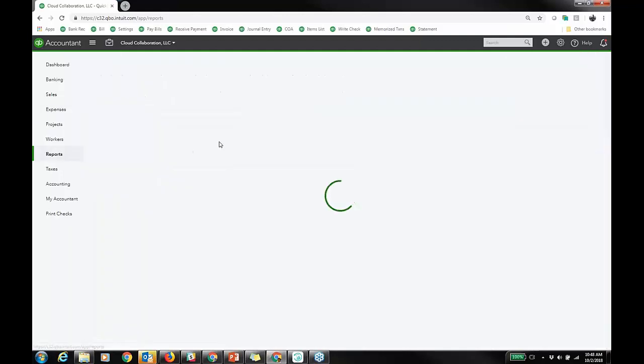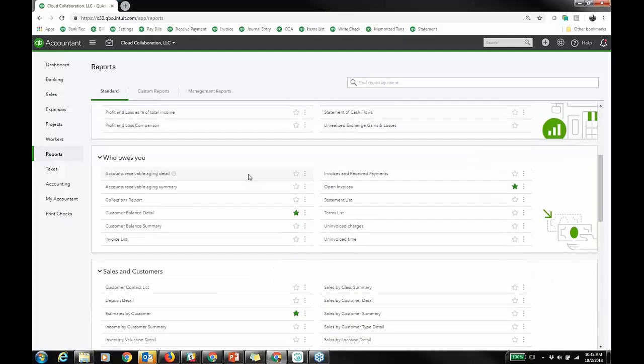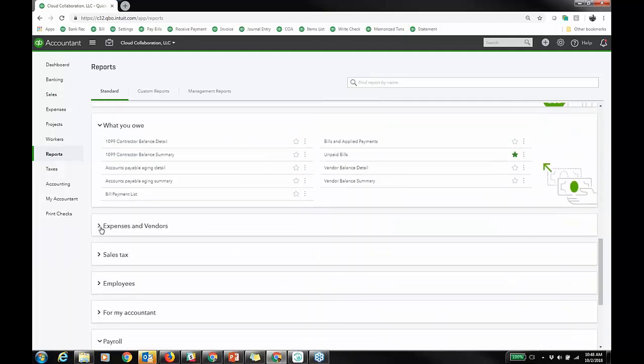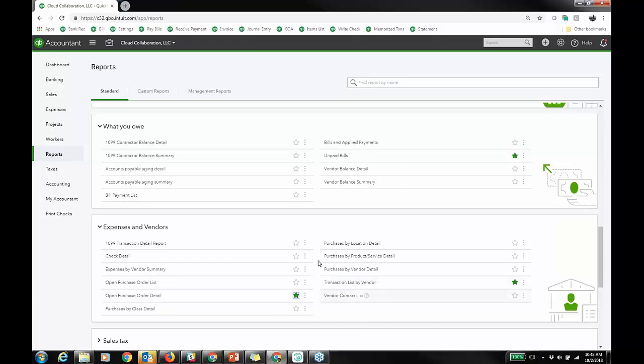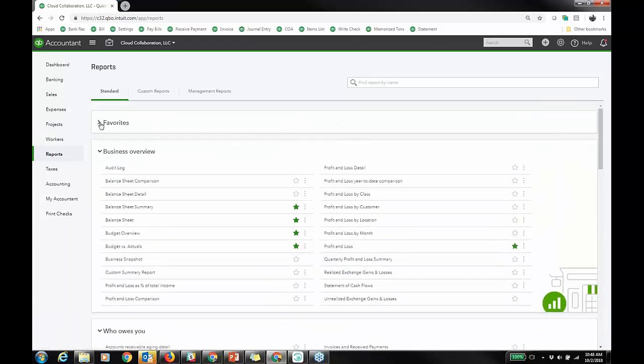Okay. So we'll go back to reports, and when you find the reports that your client really wants, like under expenses and vendors, they might also want the open purchase order list report, purchase order detail, great reports, transaction list by vendor, all key. Star them. When you favorite them, it puts them up in the top section. Why is that not keeping? There we go. So they're in the favorites.